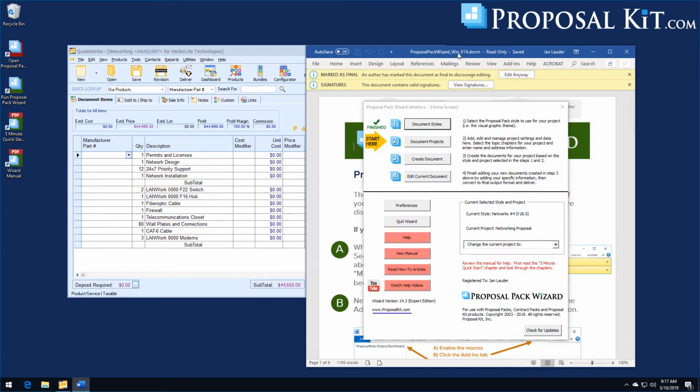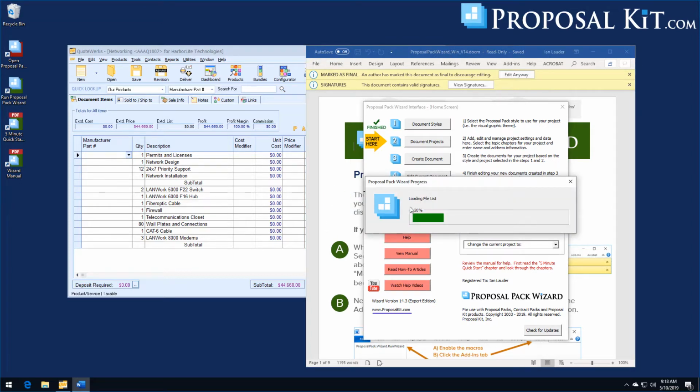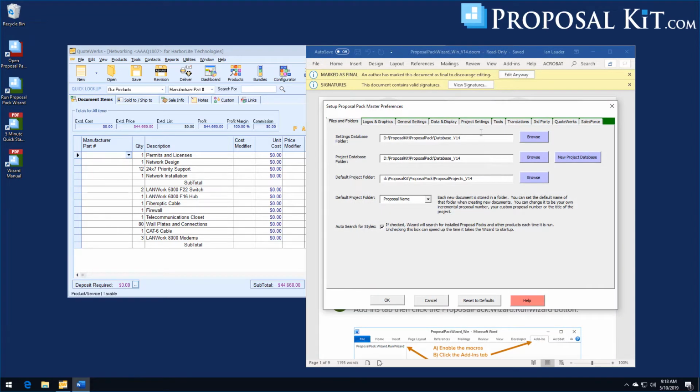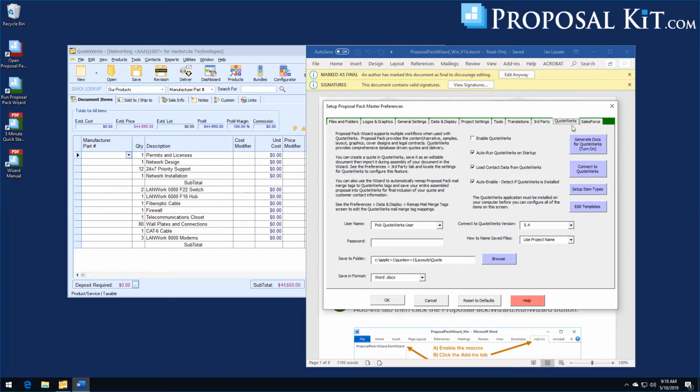So we're running our Proposal Pack Wizard. We've selected our Networks number 4 design theme. Now to get the wizard to generate QuoteWerks compatible layout files, we have to set up the preferences. So we're going to go into the Preferences button, the QuoteWerks tab. There are a lot of different settings, but you can turn on everything that needs to be turned on by clicking this one button.